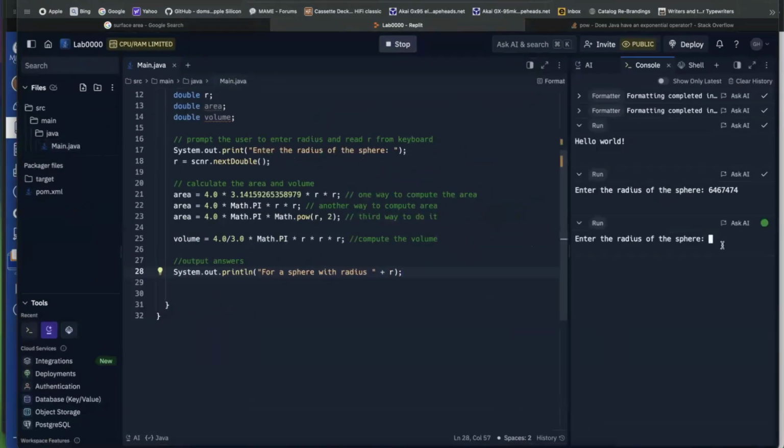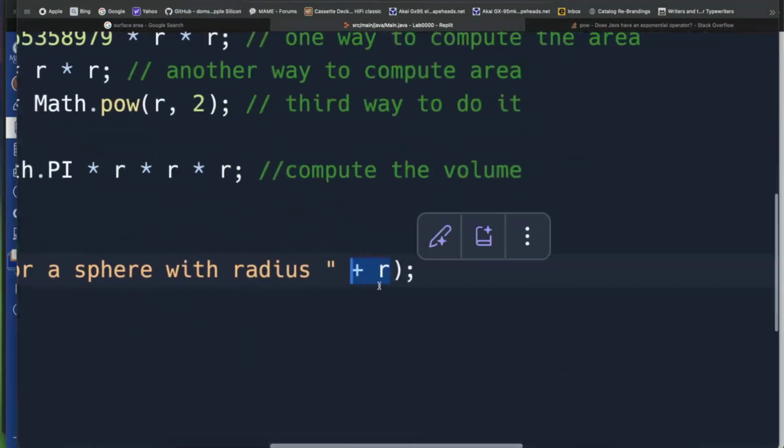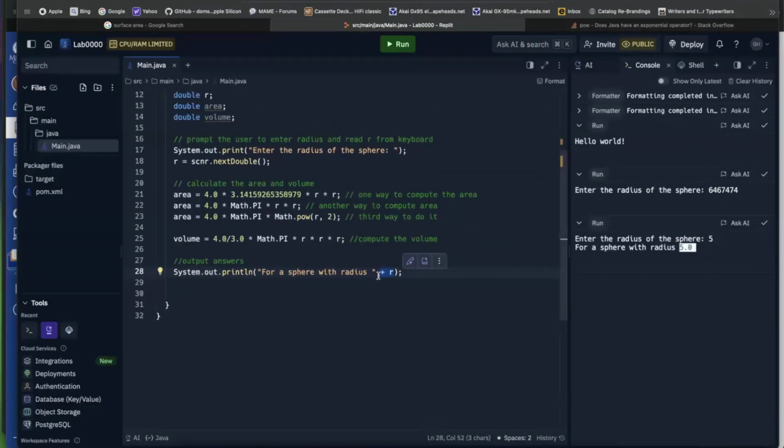It says enter the radius of the sphere. I click over here in the box. I'm going to type 5. And it says for a sphere with radius 5. Now, that's as far as it got because, of course, that's the only thing I'm printing. But notice this, right? The 5.0, that's from this plus R here, right? Because the R was 5.0. The rest, the text was in the quotes.